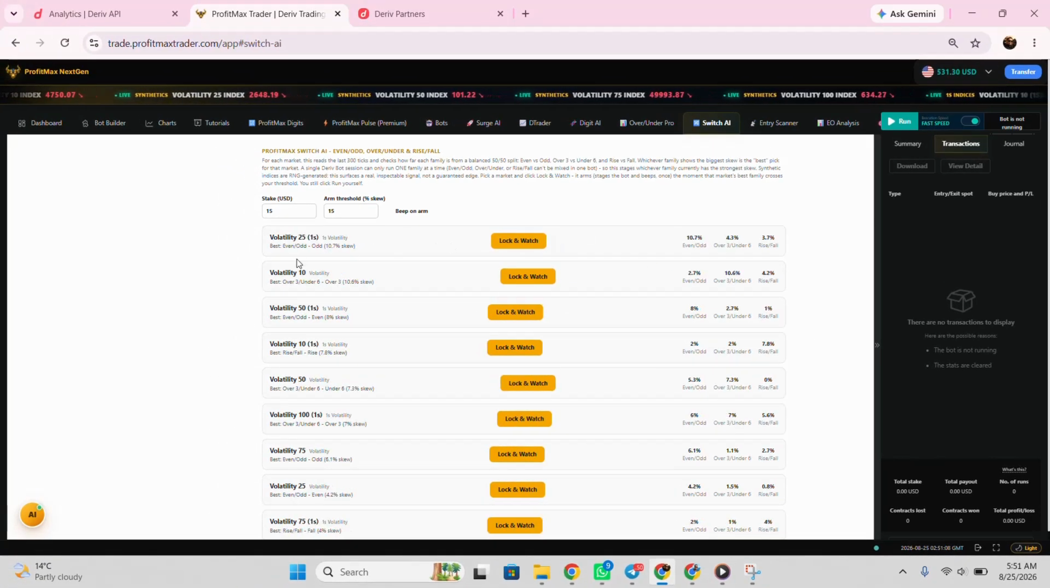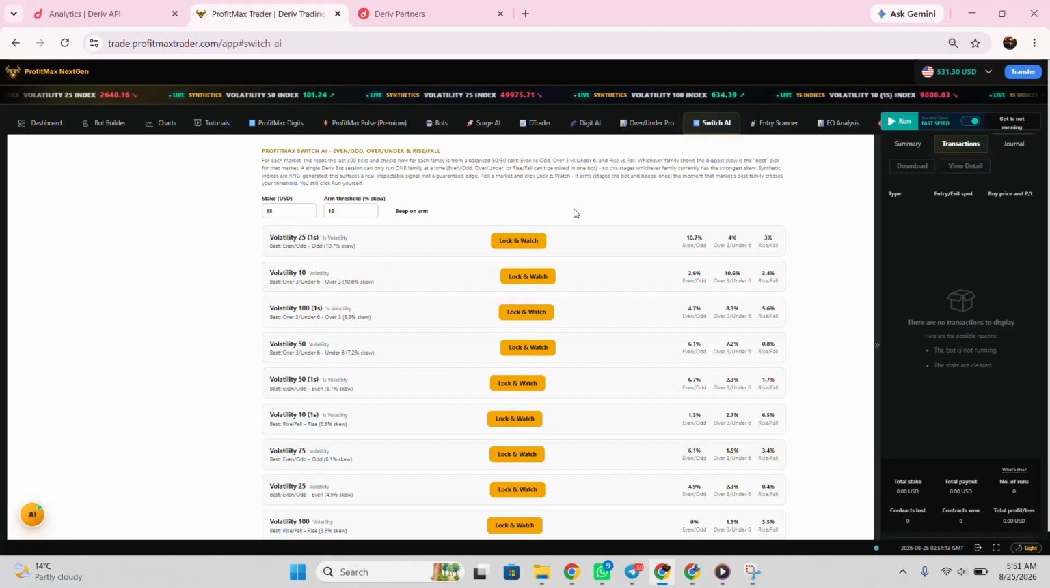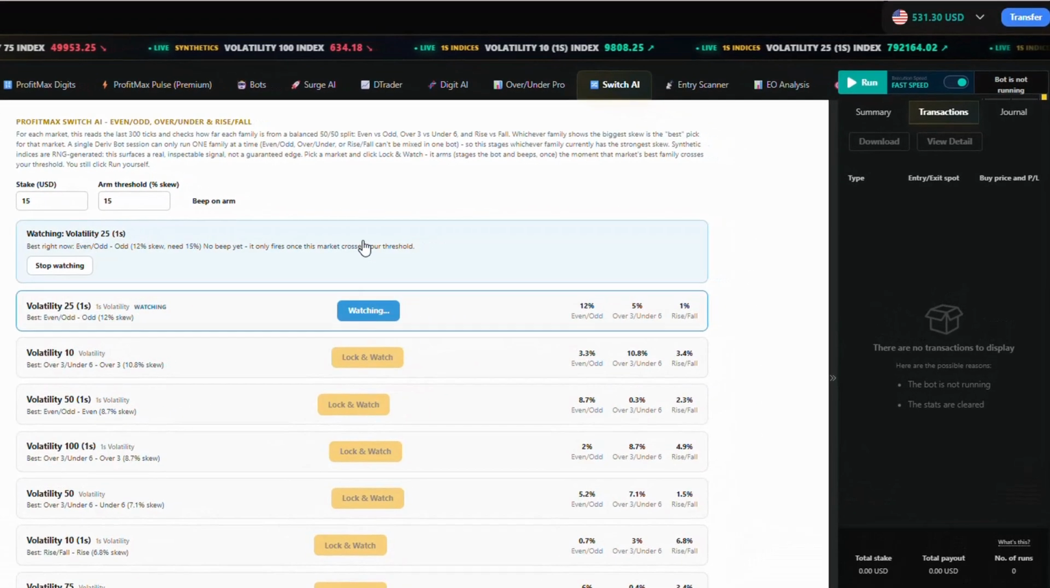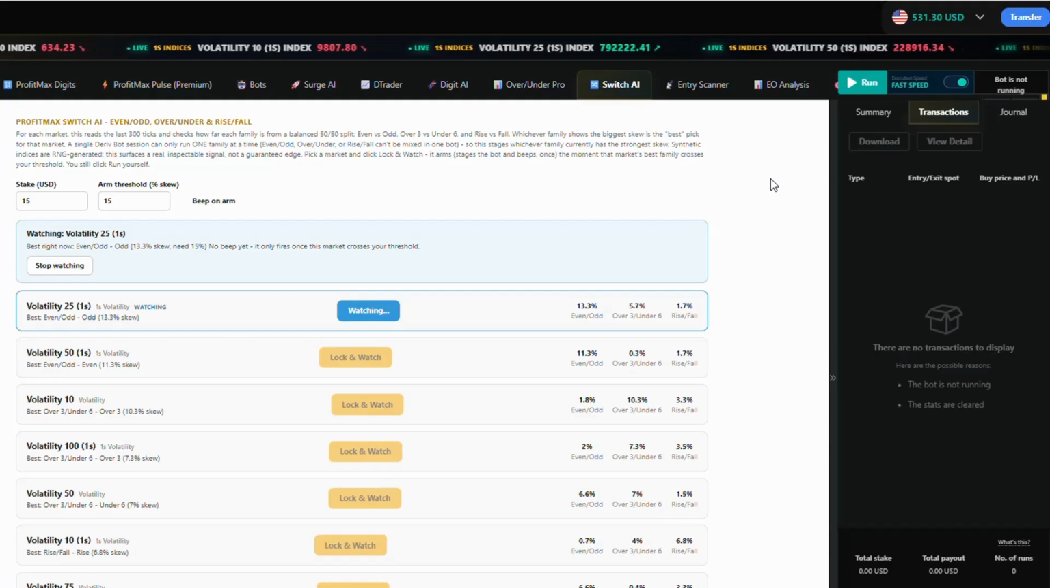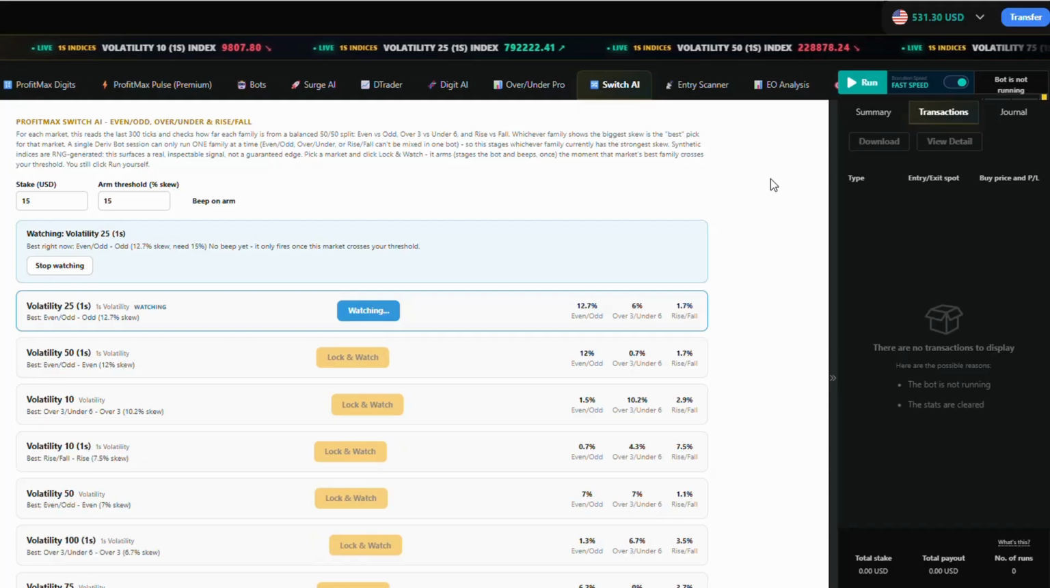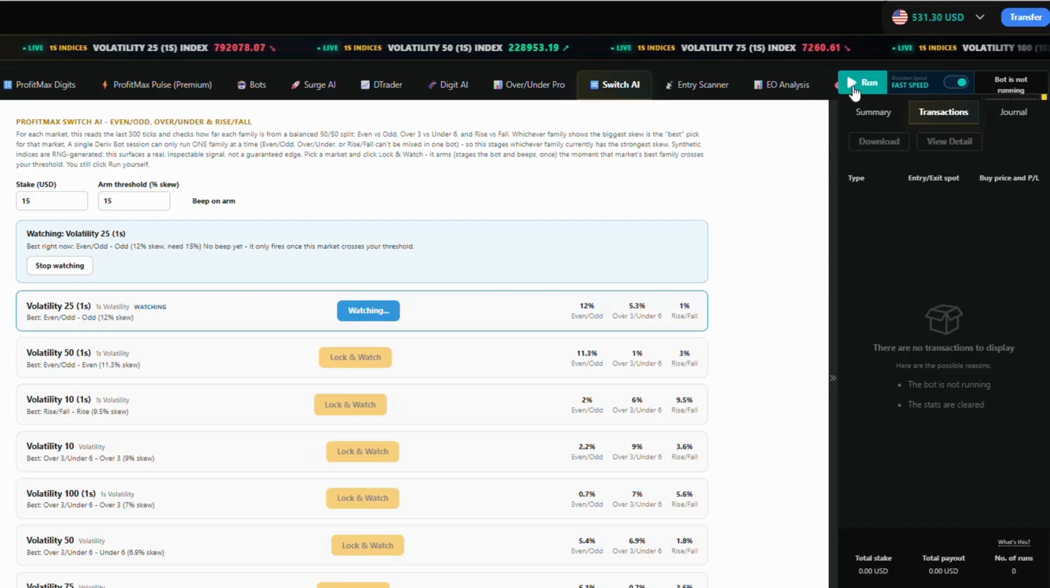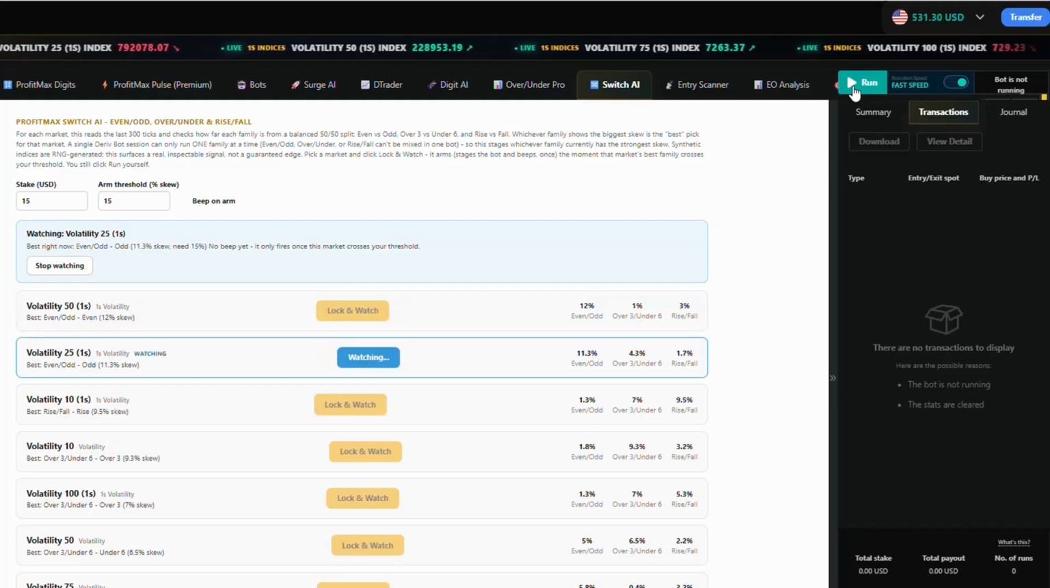So guys, this is the Switch AI. It can give you good entries, as you can see, but as usual, no tool is 100% perfect. So try it out on demo and then decide whether to go live. Of course, control your stake, and that is the procedure. You load the first volatility that has been picked, and then you watch and wait. So we are waiting there again for even odd. Once it reaches the threshold and other factors are in place, we get the green on and beep, and then we run the bot.